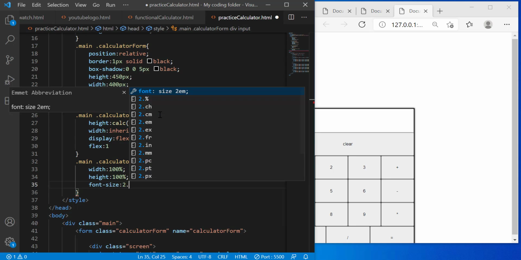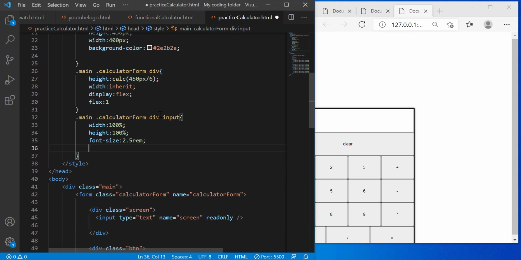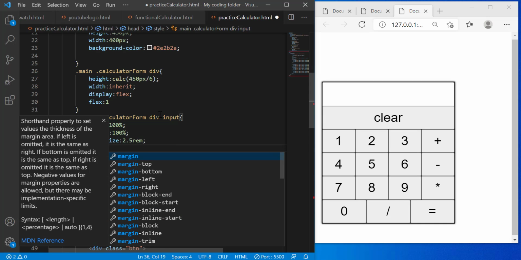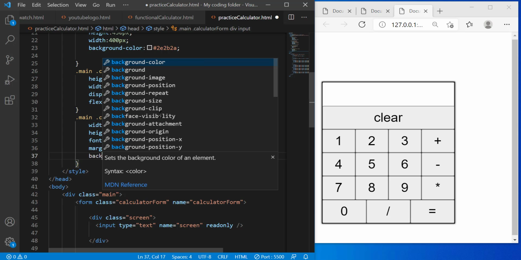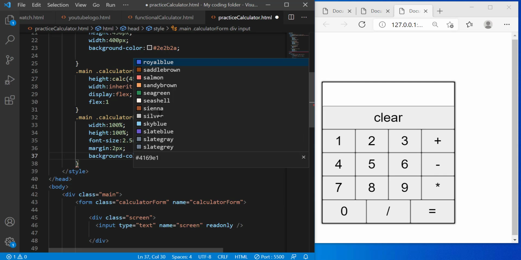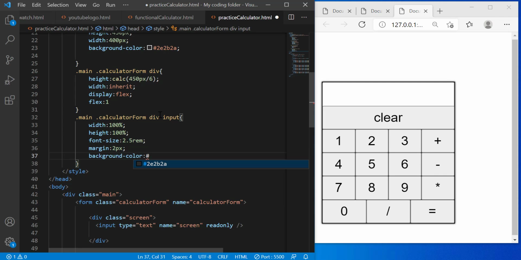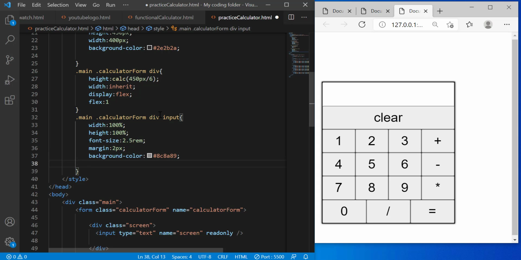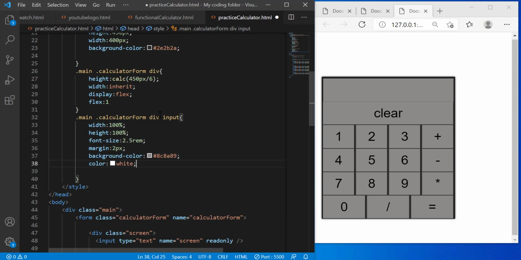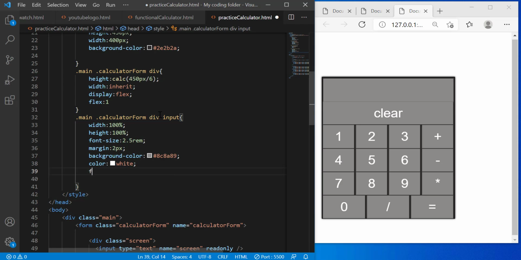I'm gonna increase the font size a little bit, and now it's much bigger, easier to read. Margin 2 pixels, background color, this hex code value, #8C8A89. Okay. Now it's this dark cementy gray color, I guess you could call it. Color white. Font weight bold.